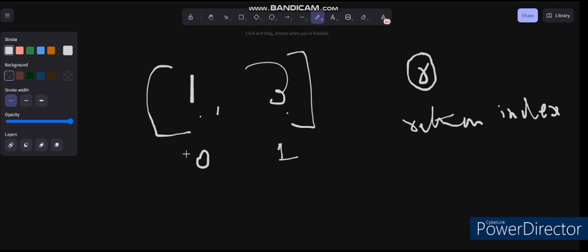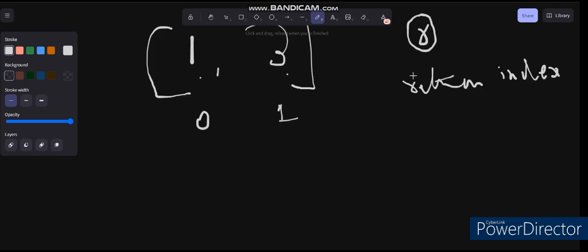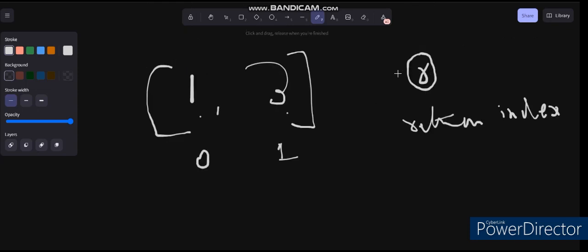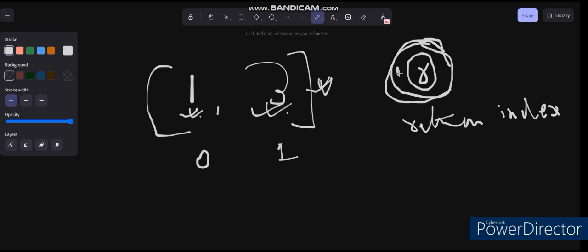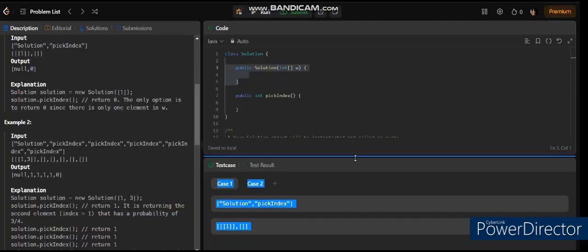We are given this array as input. We have to generate a random number on our own. But what should be the random number basically? What should be the size of this, or what should be the limitation of this? Like 1 comma 3 is given. All right, so let's forget about this random number. Let's come to this question.